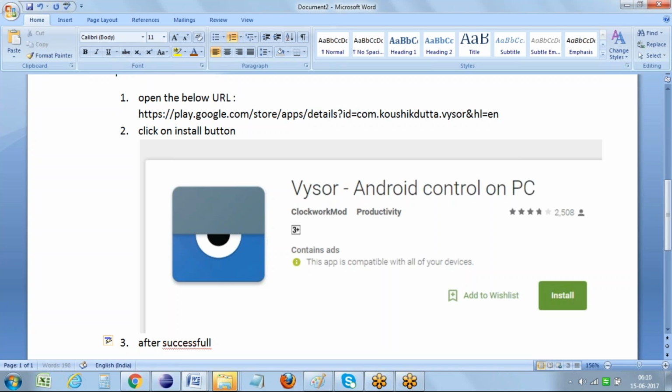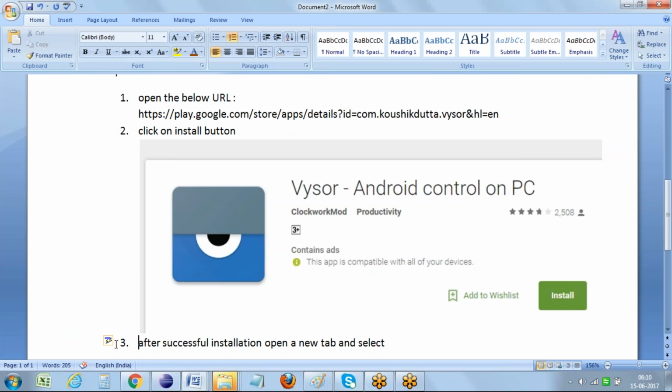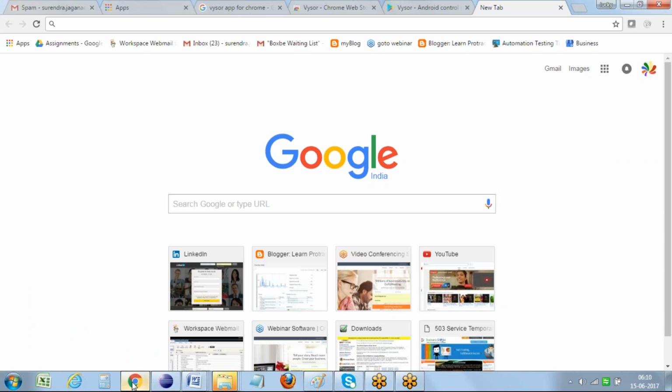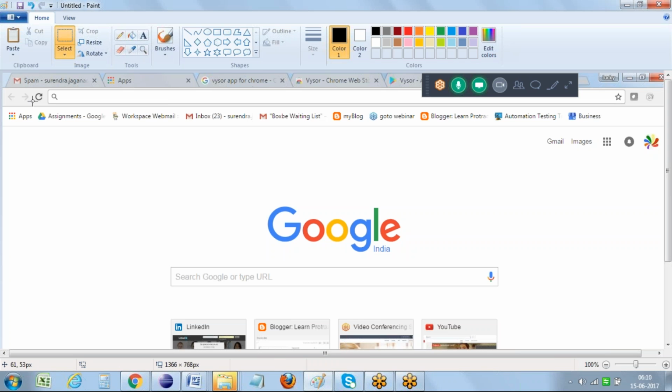After successful installation, open a new tab and select the apps folder. I'm capturing this screenshot. Here my intention is to select apps. On a browser we have apps here, right? Just select that one. Let me capture these screenshots.